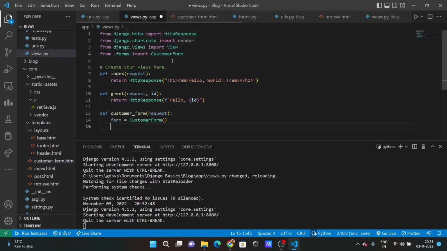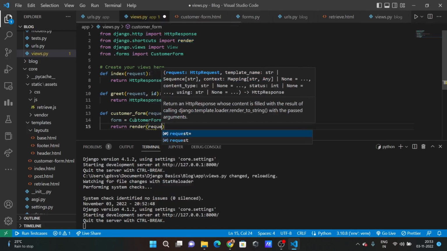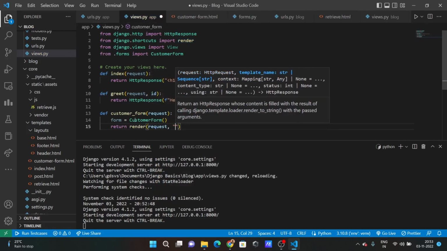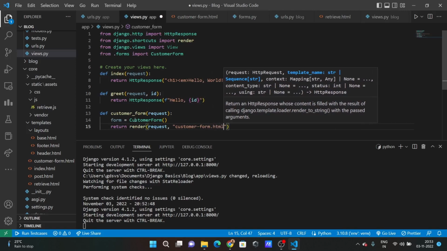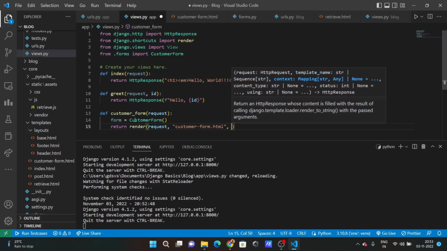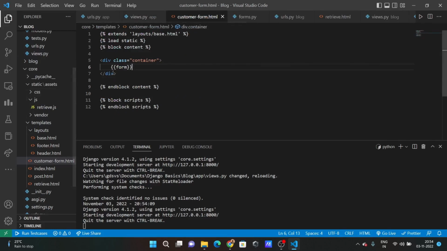And go back to views file. You have a views function, just render that template, return render request. We have to give template name. So template name is customer form.html, and then let's pass form inside the template. So this form is taken from here and it will be shown in the template.